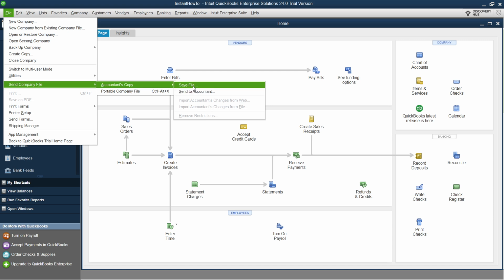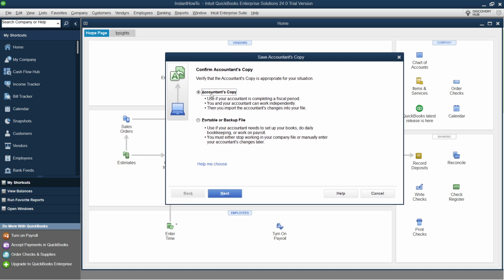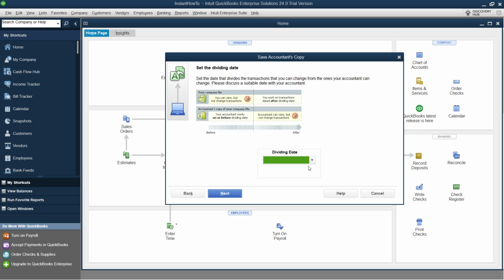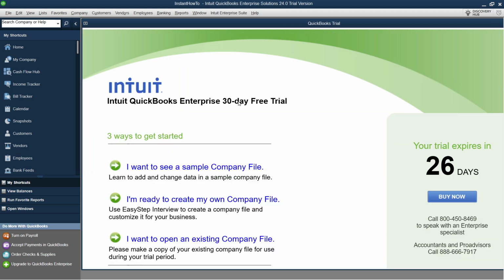So to create an accountant's copy, we're going to click on Save File right now, and then over here you have to select how you want to do it. I'm just going to pick Accountant's Copy and click on Next, and then here you want to select the dividing date. I'm going to do like 4 weeks ago, and then here I'm going to click on Next, and it's going to say it must close all windows to create an accountant's copy.